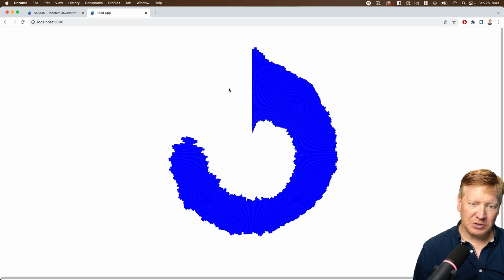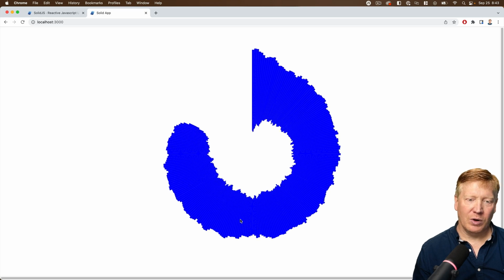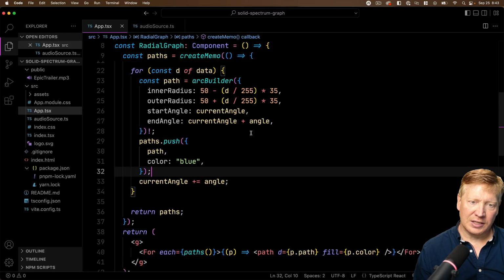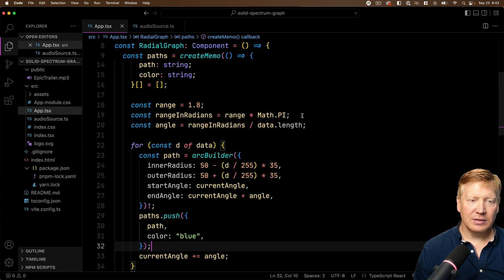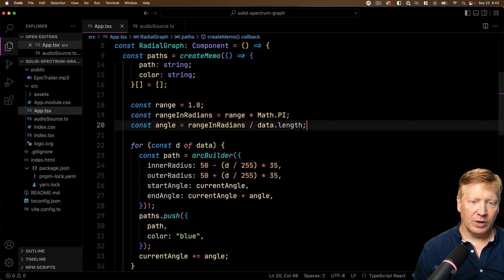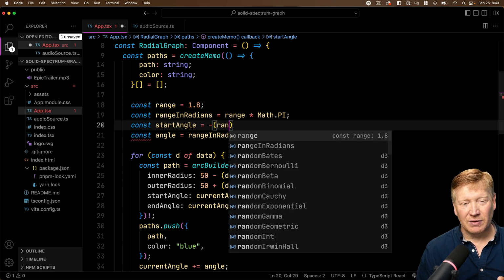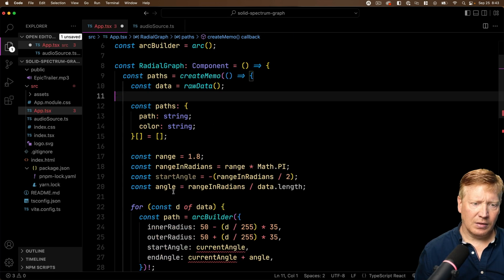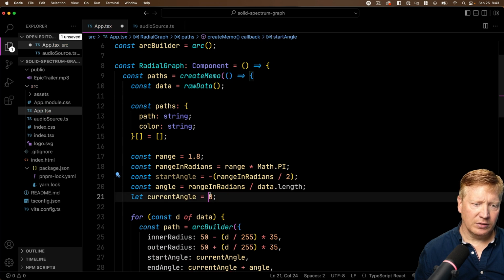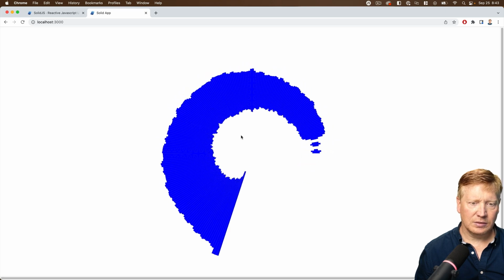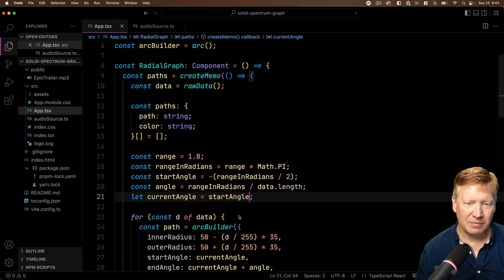So I'm liking this, but there's a few things that we need to work on. First, I want it to actually start kind of over here. So let's take that starting point and move it back. We'll create a starting angle with the negative range in radians divided in half. And we'll use that as our starting current angle. So let's drop that down there and make that the start angle. Nice. Okay, I like that.